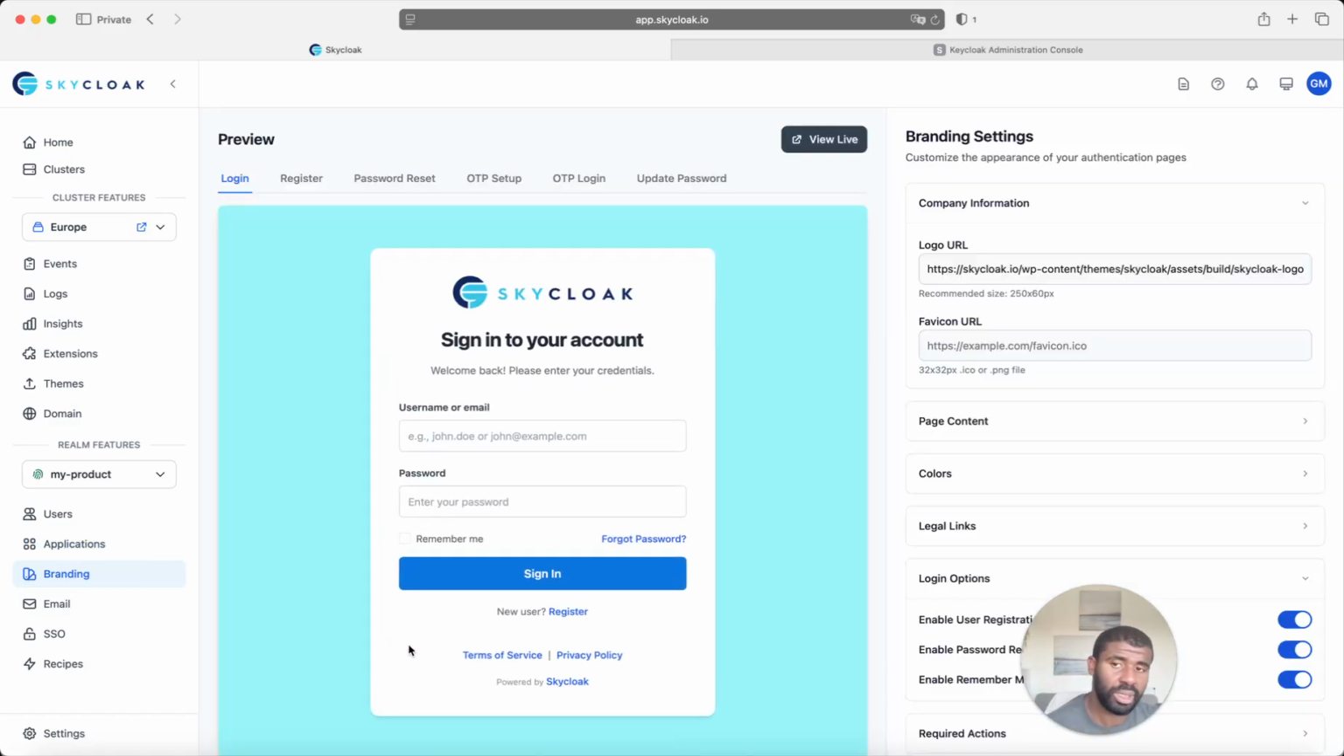For the branding, what we allow you to do is set up the branding for your realm, just to say what experience you want your users to have when they're logging in or when they're registering.